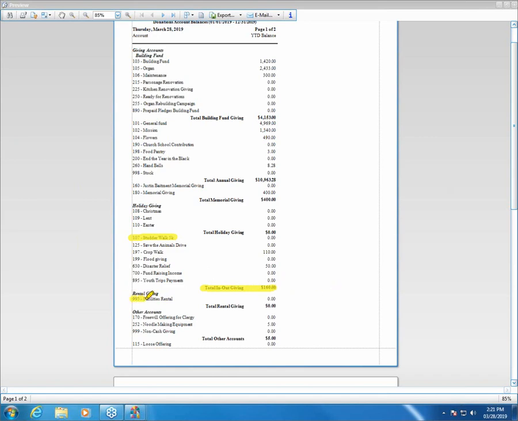Now we have our facilities rental. It's under rental giving. And then we also have our other accounts. We moved that to the bottom, so now you can see that it is at the end instead of rental giving being at the end. Okay. So that is how you handle subtotals, and that covers everything I needed to show you today.